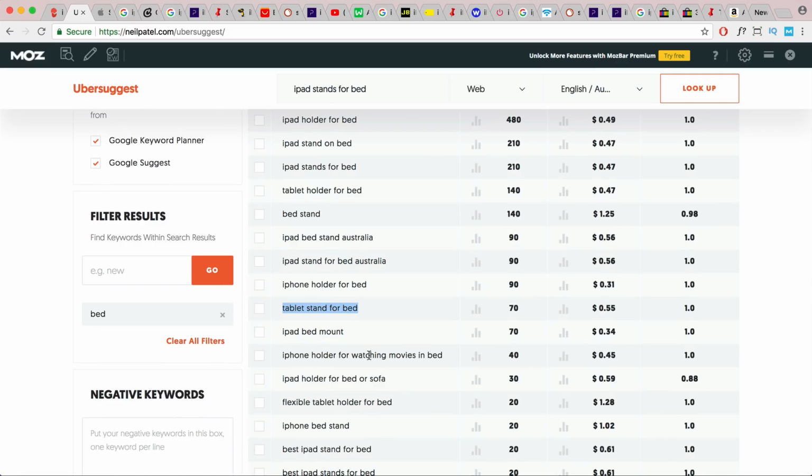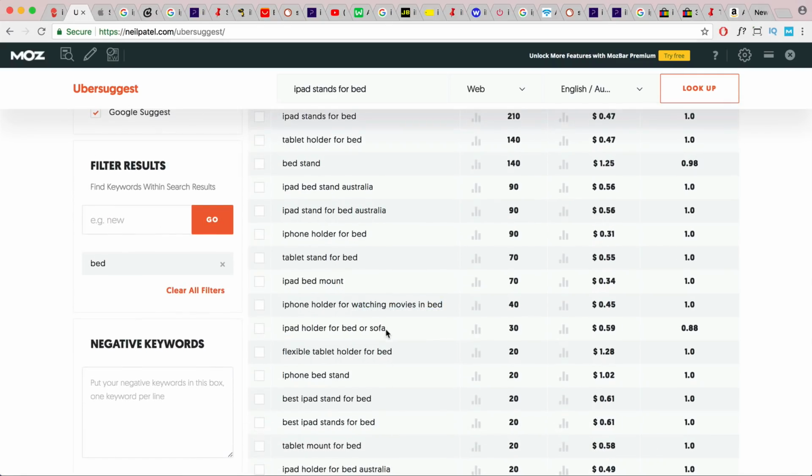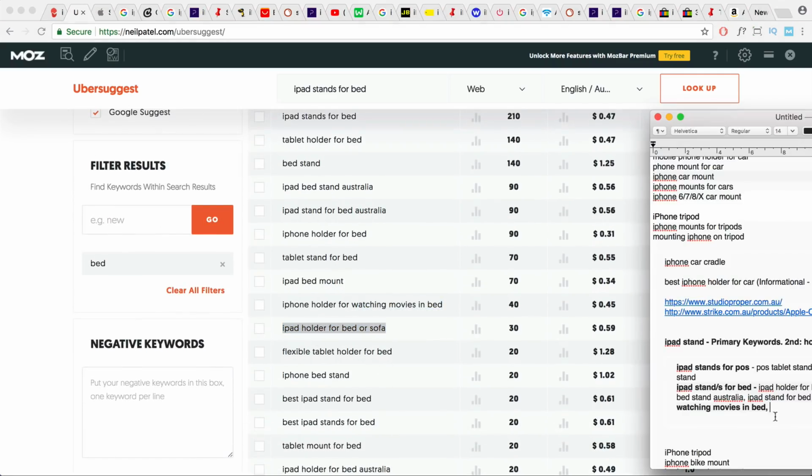Okay, so people are searching for watching movies in bed. So this is going to give you an idea of the sort of description that you want to write. Okay, so you might have someone watching a movie or Netflix in bed using the iPad stand. Okay, because this is what people want to do with it. Okay, so that's an important thing to note. We can actually look for bed or sofa. Okay, so you can also include sofa in there. Like you can tell them that, okay, not only can you use it for bed, but you can also use it on the sofa as well.